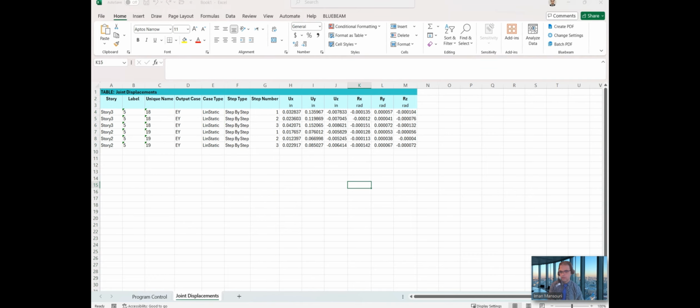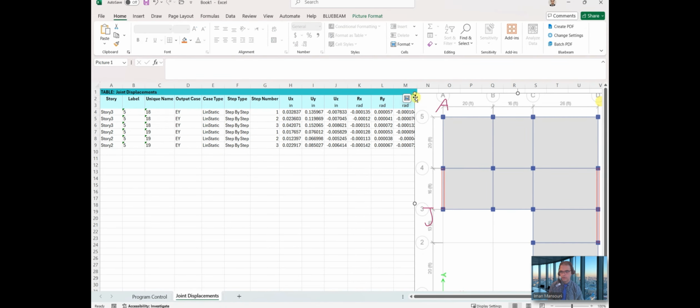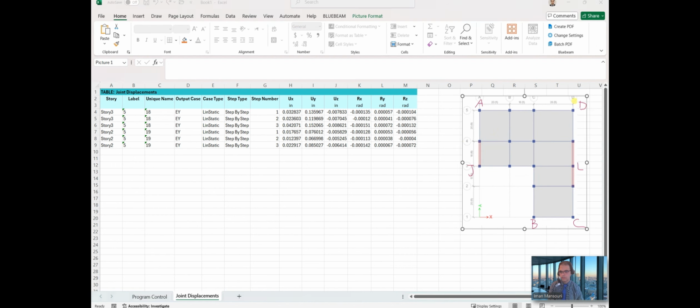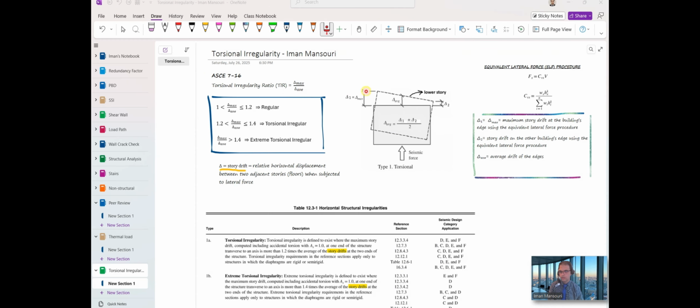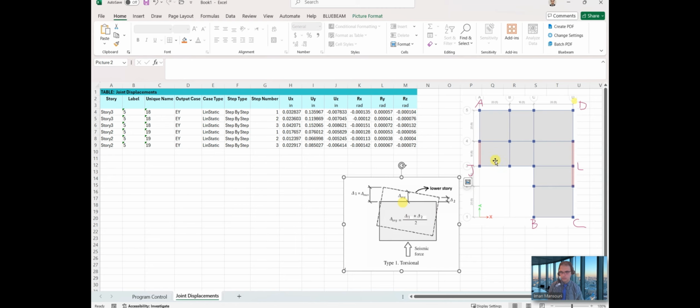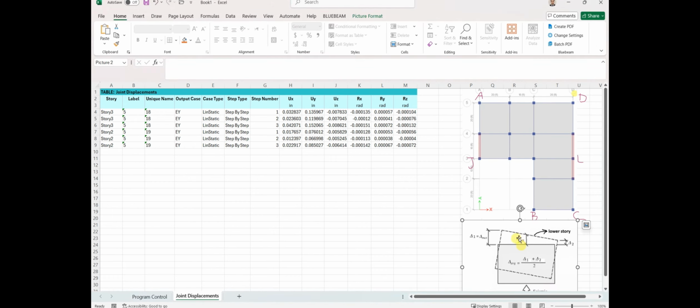Okay, perfect. Let me grab this screenshot over here. And let me take another screenshot over here. Okay, great. So far I have joint A's information and outputs. Now I'm going to capture the joint displacement for joint D.